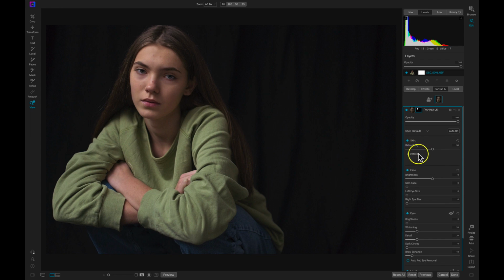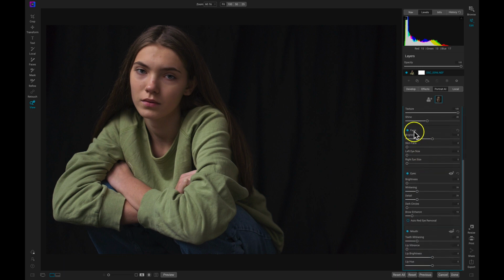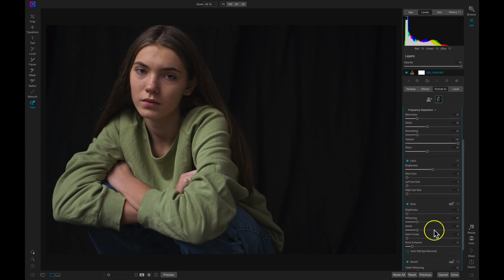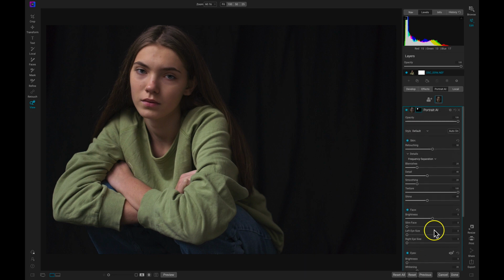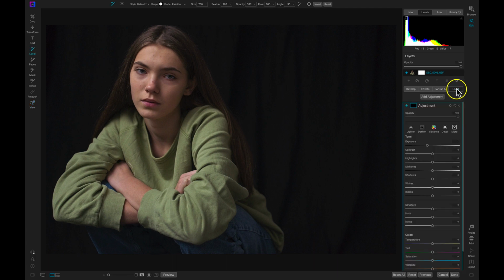In this Portrait AI filter, if we want to modify the skin retouching, we can open up this details menu here, and then we can modify all of the different skin retouching settings within this skin area. We then have face, eyes, and mouth. And really all of these sliders are pretty self-explanatory when it comes to retouching and modifying facial structure on your portrait. So let's close out of this, and then let's head into our last tab here, this local tab.